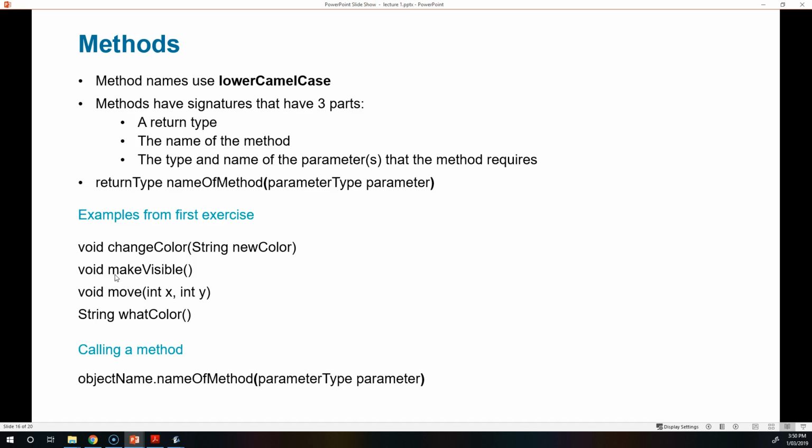Return type void, makeVisible, name of the method, parameters in the brackets. This has no parameters. Void, move, parameters. You can see this method here has two parameters, int x, int y. If we have multiple parameters, they're separated by a comma, and you can have as many as you require for the method. So when you're writing a method, if you need 3 parameters, you can have 3 parameters.